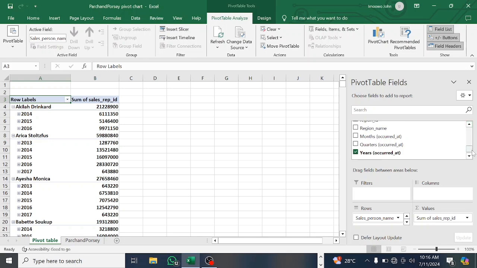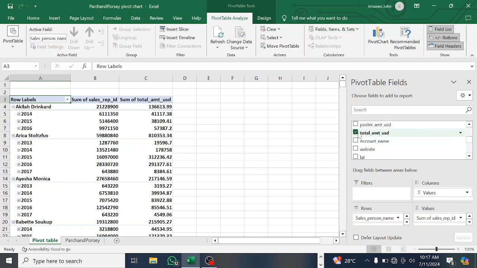Okay. So let's look at the total amount sold. Total amount USD. Okay. We click on it. We can have it over here. You can see sum of total amount USD. We have created a column for it. Sum of sales rep ID. And this is the region name and the year.